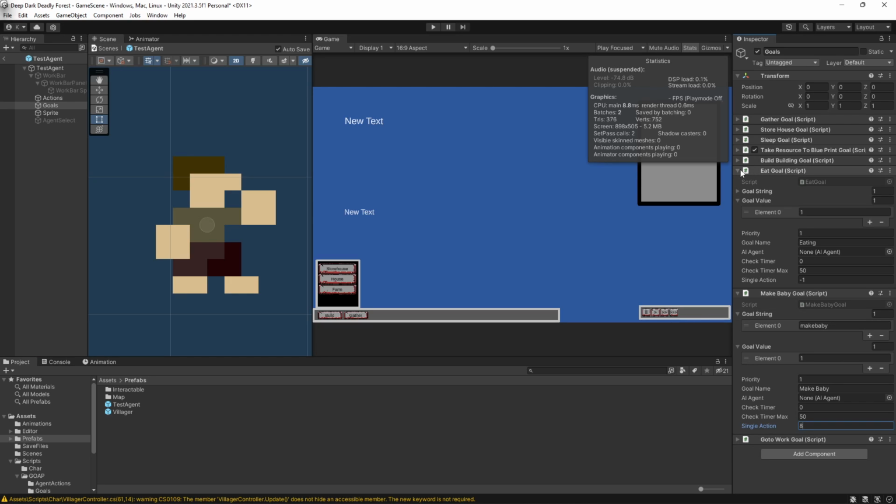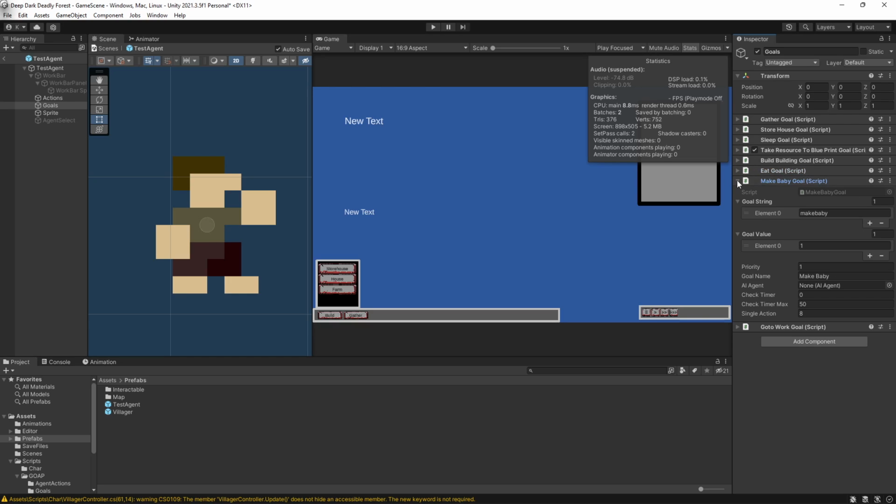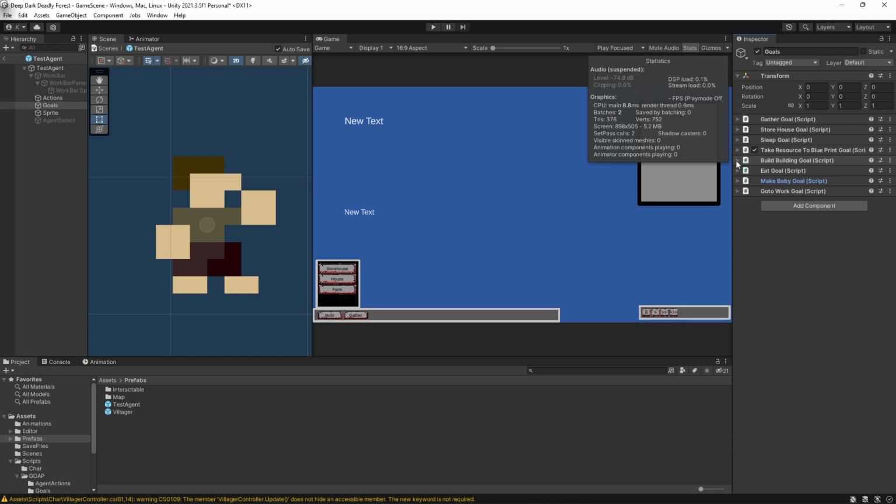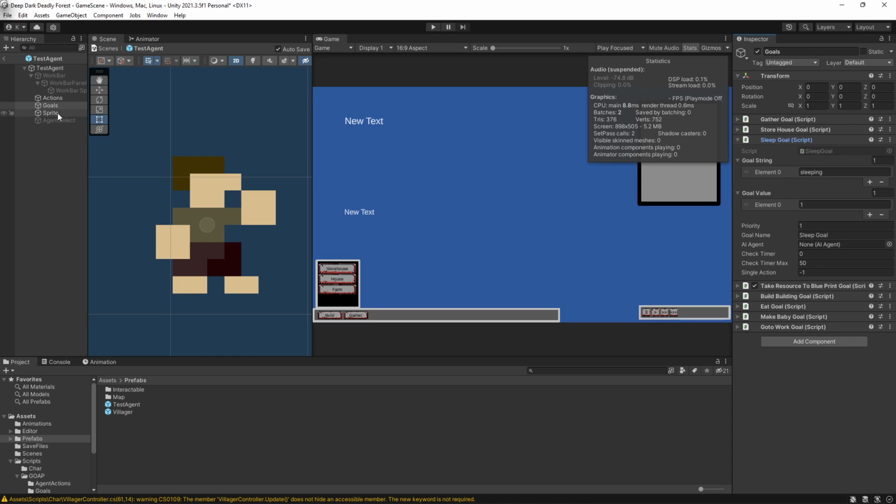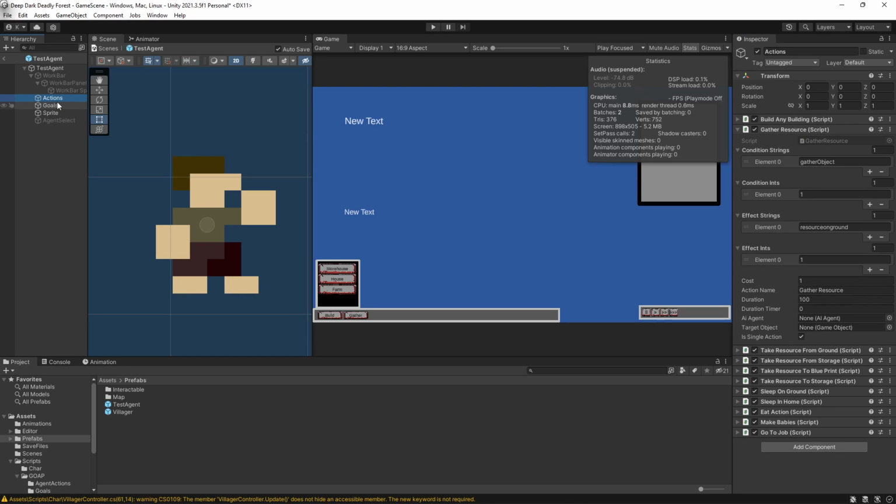What is going on? Okay, I'm just not looking at it correctly. So that was 8. The sleep goal. Let me look here. Sleep goal. So 8. That is not good. This is an either or.